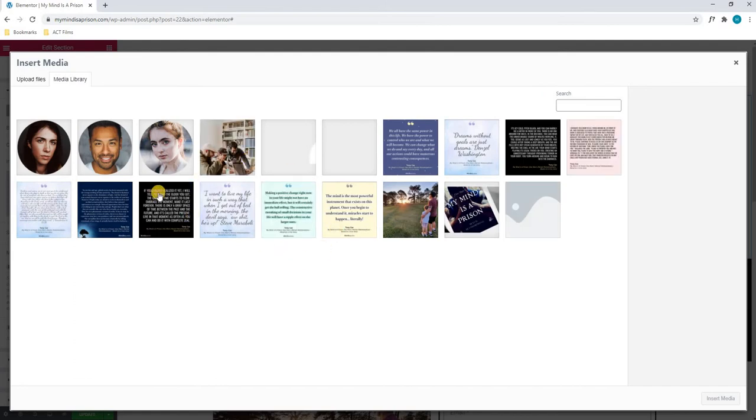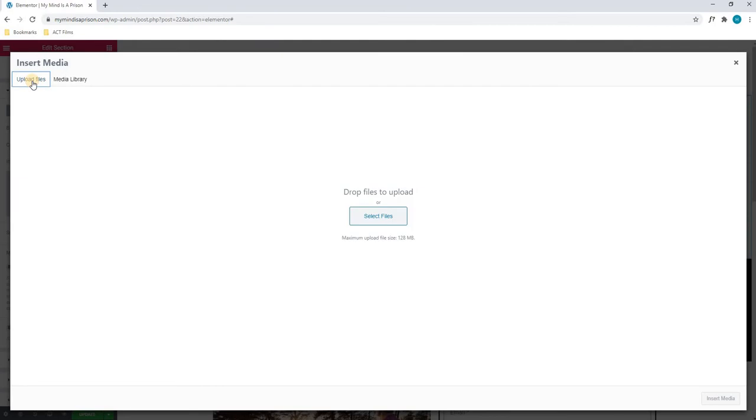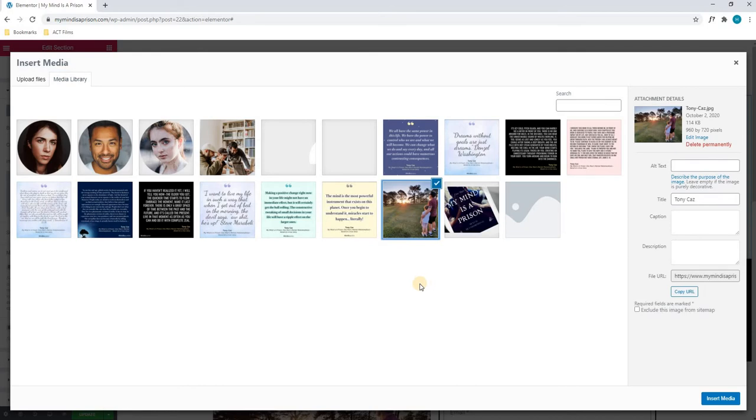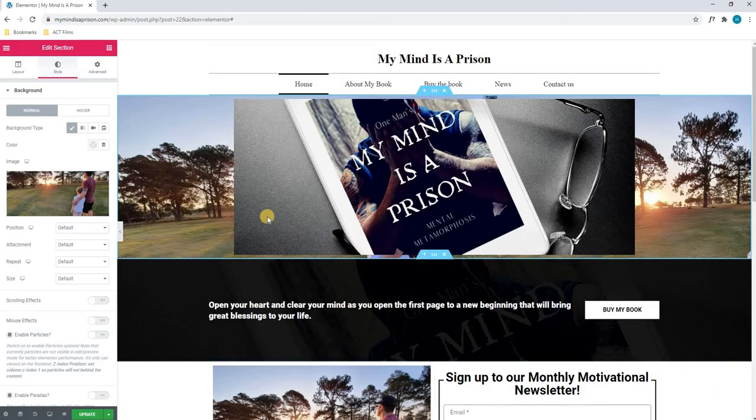Here we have the option to choose an image which is already uploaded to our media library, or we can choose to upload a file from our computer. For the tutorial, I'll be selecting one of the pictures already loaded. As you can see, we have selected the image, and it is highlighted with a blue border. We will then simply select Insert Media, and we will see that the media has been inserted into the back of the section.